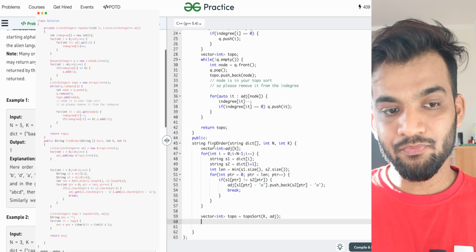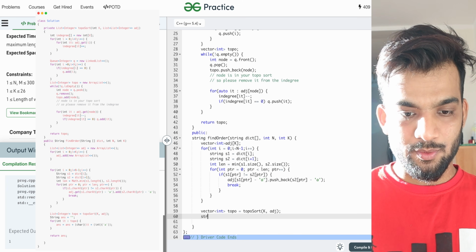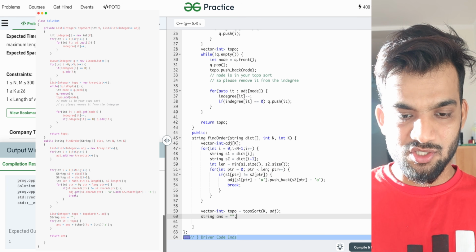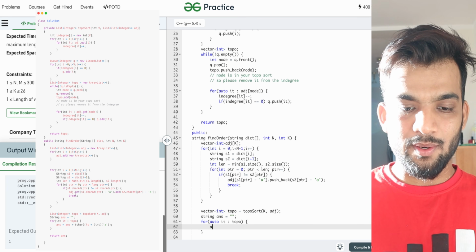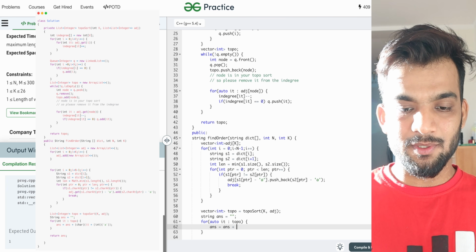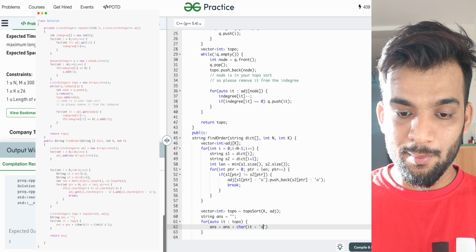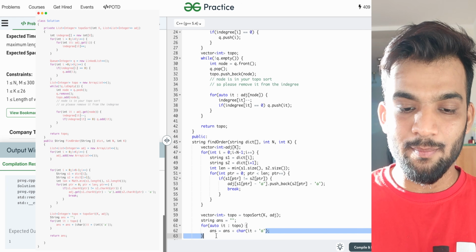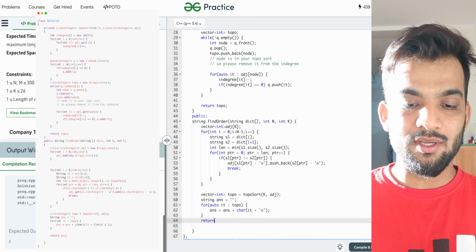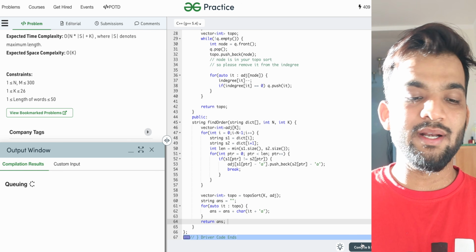Once I get this, they're asking you to return a string, not a vector of int. So let's convert this into a string. String answer equal to empty, and I'll go across the toposort. Answer is equal to answer plus, and I need to convert this into a character. So it is the alphabet. If you remember, we subtracted 'a', so you'll again add 'a' so that we get the character back. And once you have got the character back, you can go ahead and return the answer, because they require a string to be returned. So go and compile it.